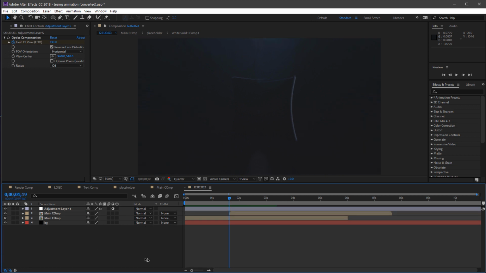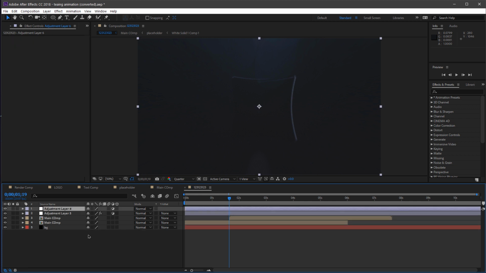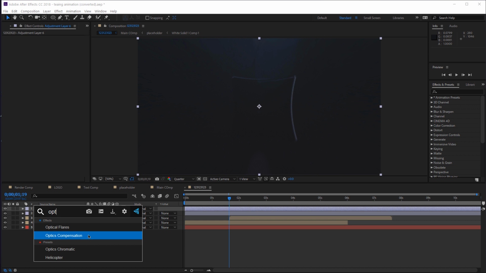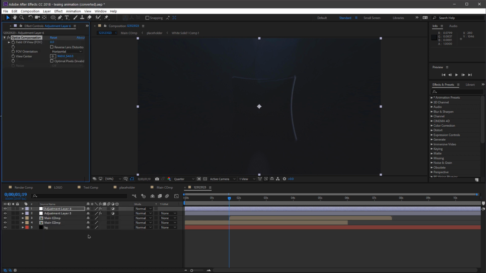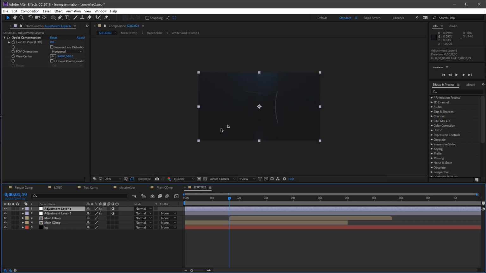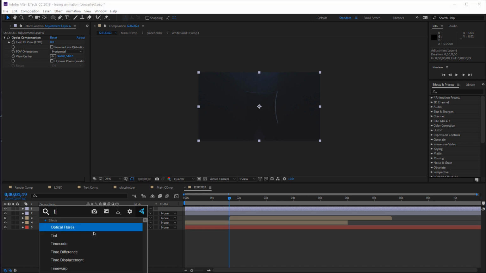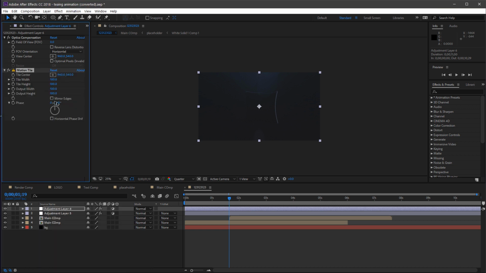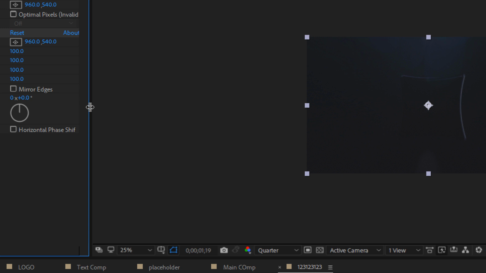In the second one, we want to create another adjustment layer. So Control Alt Y, New Adjustment Layer, and then Optics Compensation. I don't know what other effect was there, let me try to remember. It's something with tile. Okay, so it's Motion Tile, and let me explain to you how this Motion Tile works.